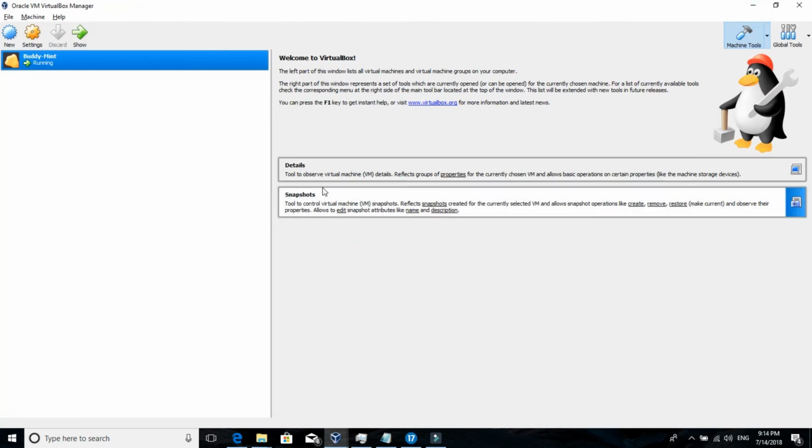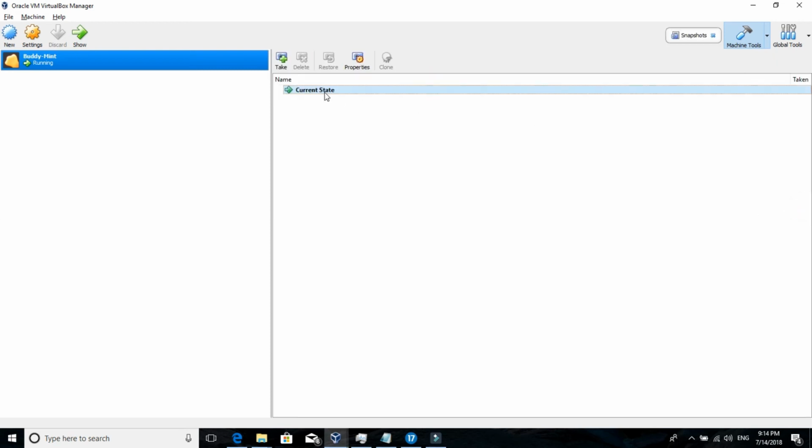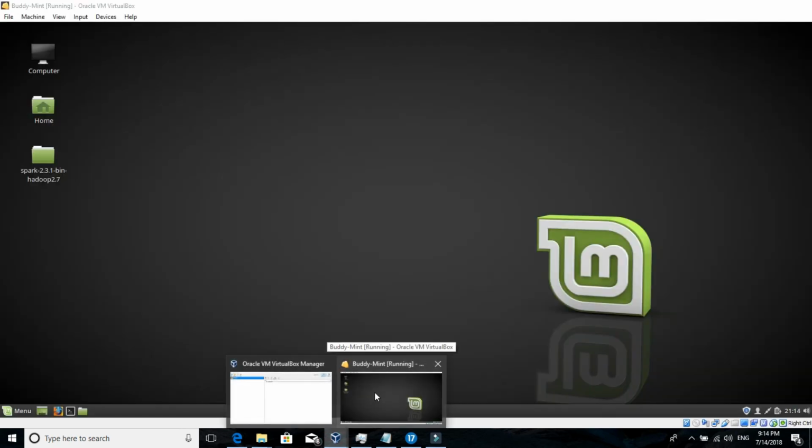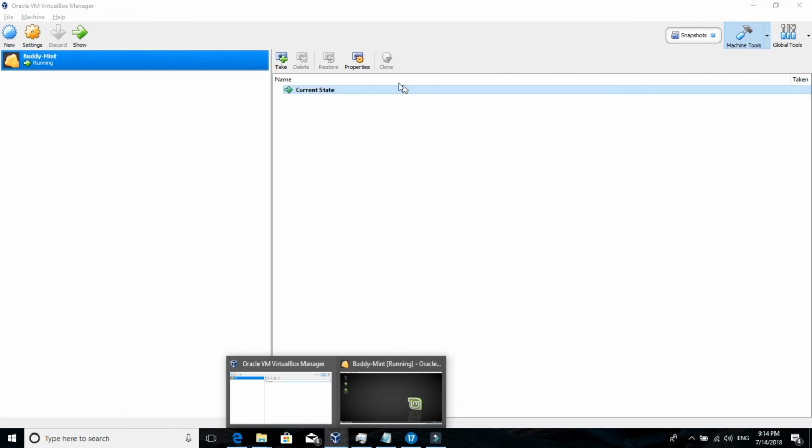And if I wanted to create snapshots of this machine, I can just click on this. This is the current state. I can take a snapshot with this, so I can store the snapshots as well. If I have done heavy programming or something within this which I don't want to lose, then I can go into the snapshots and create the snapshots which I can retrieve when I need it.